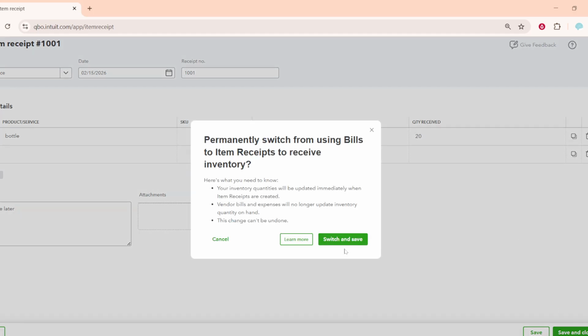Using item receipts helps you stay accurate in real time and avoids rushing to enter a bill just to update inventory.